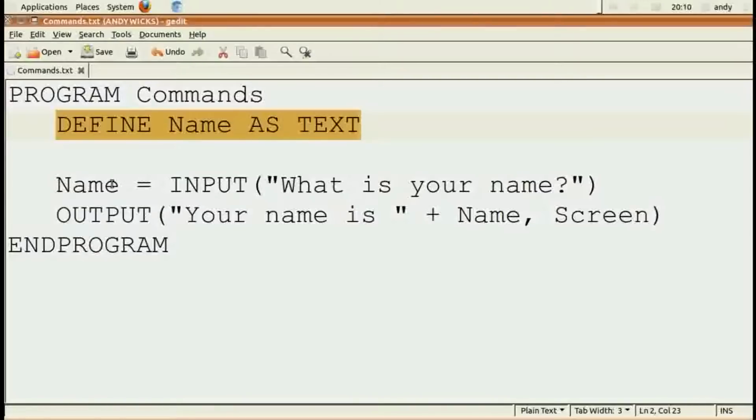We're going to get name by the user inputting some data when they see the display, "What is your name?" So up on the screen will pop a little message box that says, "What is your name?" The user types in their name, and that's what will go into the memory location that we've called name.